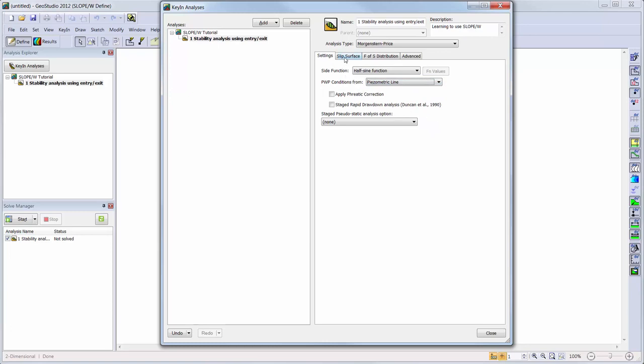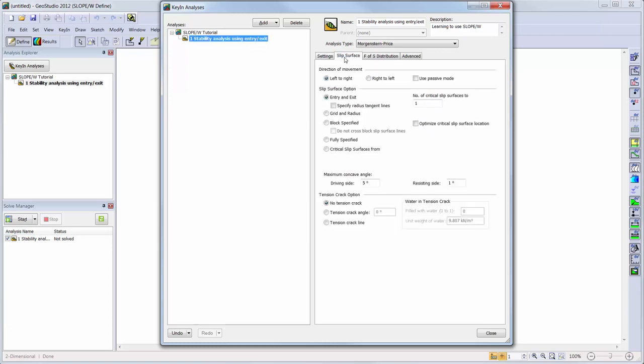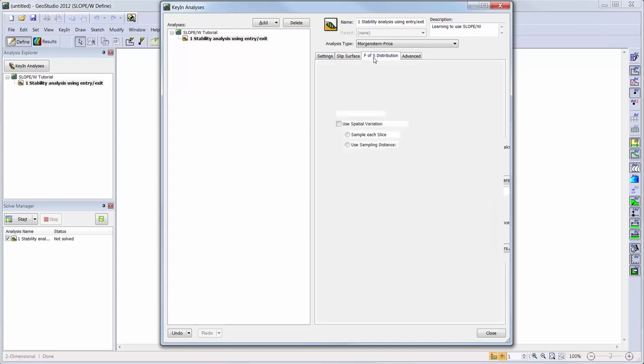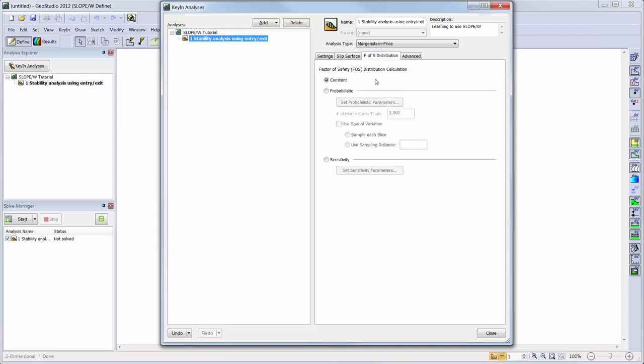Next, we will look at the Slip Surface tab, where we will select the Entry and Exit slip surface option in the left to right direction. The Factor of Safety Distribution tab allows the user to define probabilistic or sensitivity parameters, but for this tutorial we will simply keep the constant option on.